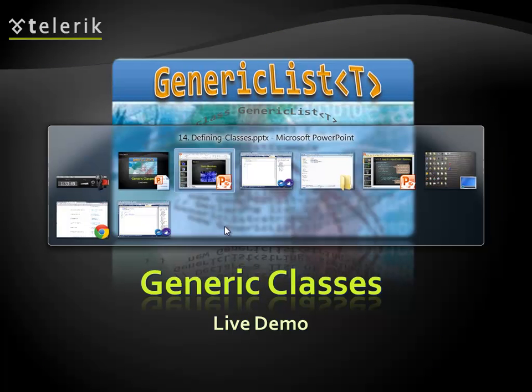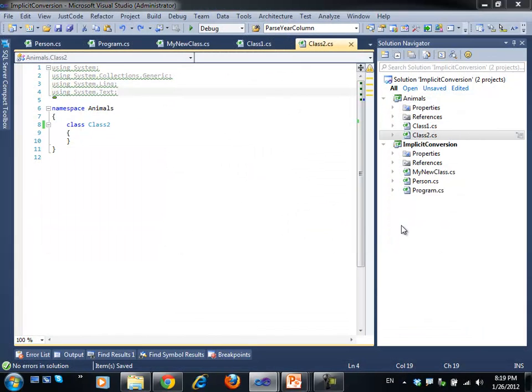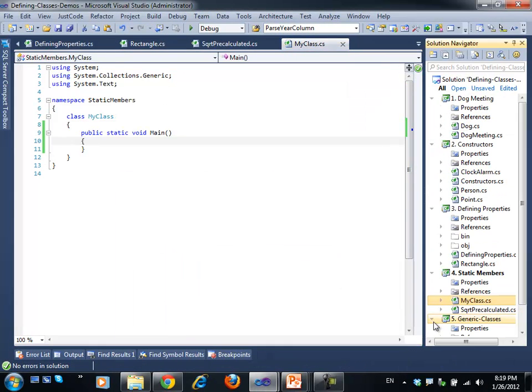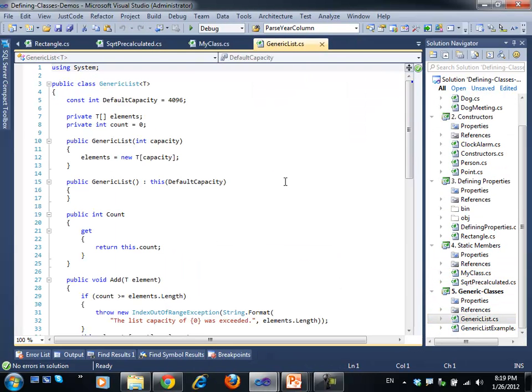So let's see a live demo of that. Here's our dynamic generic class. It's implementing some kind of list, and it's implementing it through an array. T is our type. And since we don't know what T is, we cannot assume anything except that it's an object. So we have here a private array of type T.